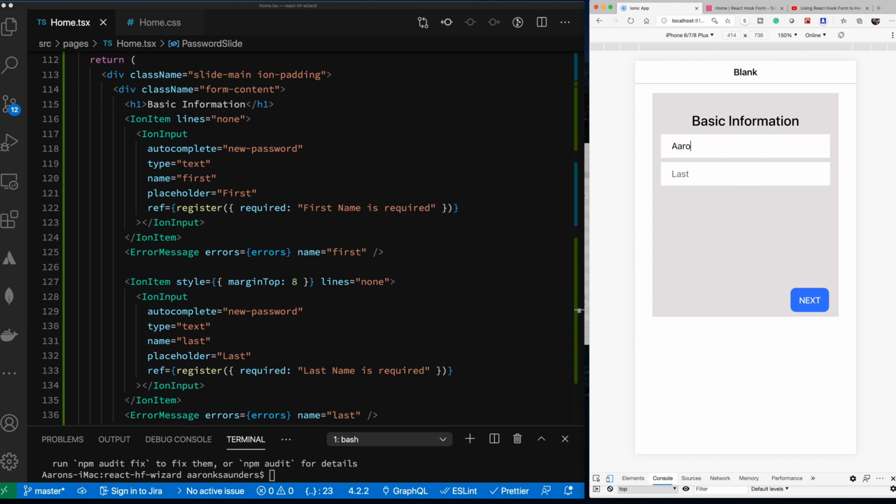You can enter a name, Aaron Saunders. Next, you can go previous. Where React Hook Form comes in is it's keeping track of the values that I'm entering in a form field for me. So it's basically managing the state for me across all of the different slides. That's the other part. This is using Ionic Slides. So that's how I'm getting the nice animation and kind of movement and everything, which is very cool.